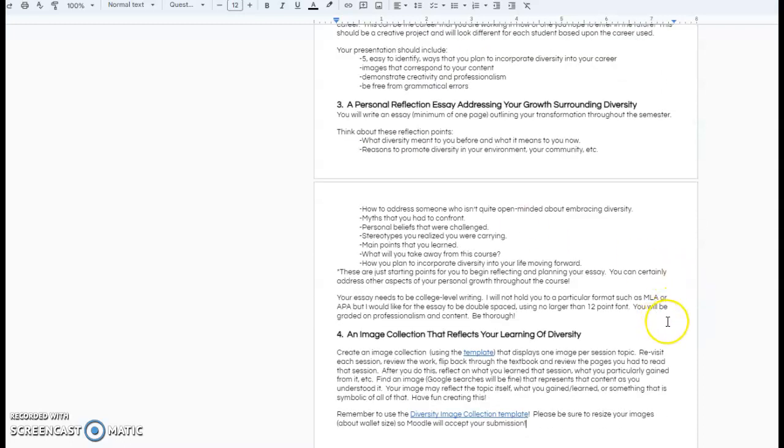The third item is a reflection essay. I'm using the word essay pretty loosely here because I'm saying minimum of 1 page. You do not have to go crazy on me and write 3 and 4 and 5 pages. I'm just saying minimum of 1 page. So that gives you a pretty clear example of how much length you need. Okay, it should extend onto the second page, but it doesn't have to be much more than that.